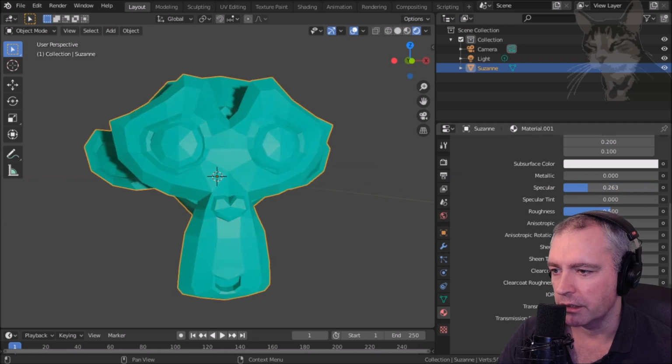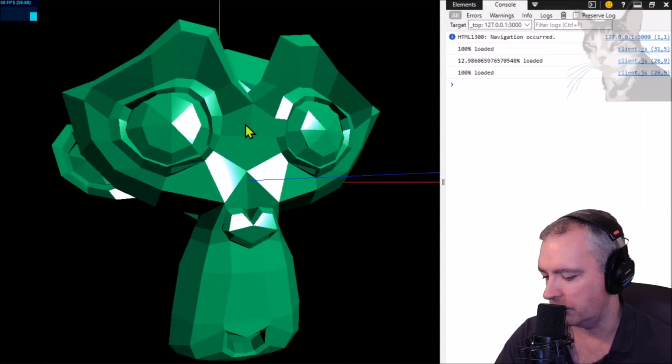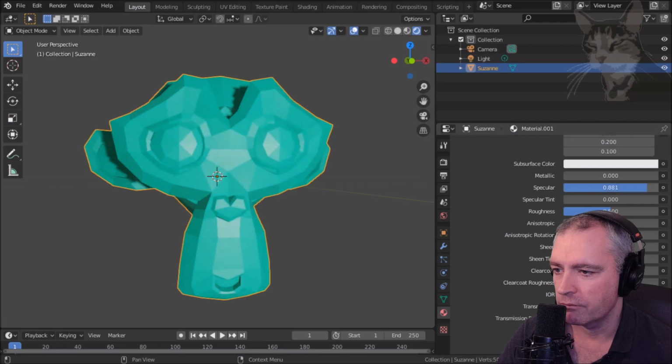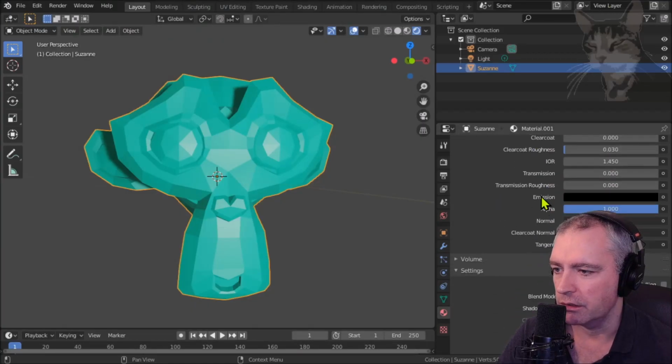Let's turn specular down and export, save and refresh. There we go, no specular. I'm going to turn specular right up. There we go. The next one we can change is emission here.